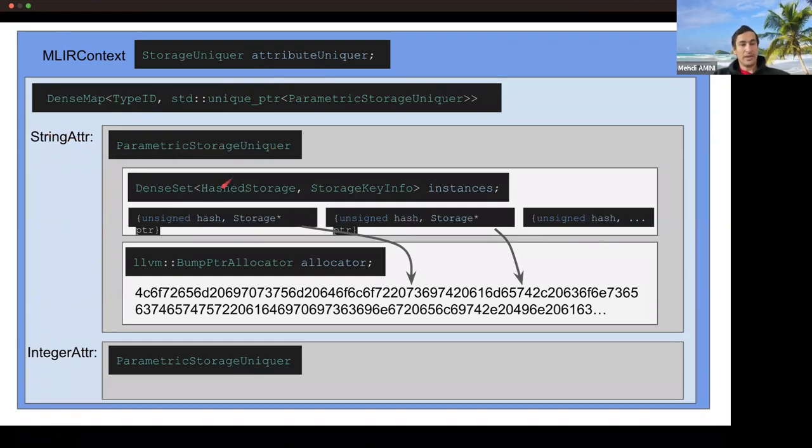Inside the storage unique, we have first a dense set of instances. And so those are really the attributes, basically. And the hash storage is a pair of a hash and a pointer to the storage. So here you have the first entry in the set. What it contains is a hash of the storage and a pointer to somewhere in the allocator. And here is the raw data contained inside the bump pointer allocator. And so the first storage will point here, the second storage will point here, et cetera. And that's all there is to store attributes in the context.